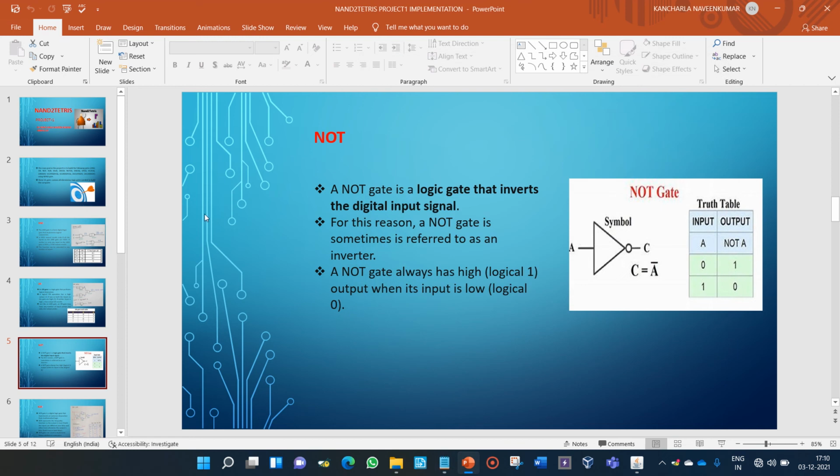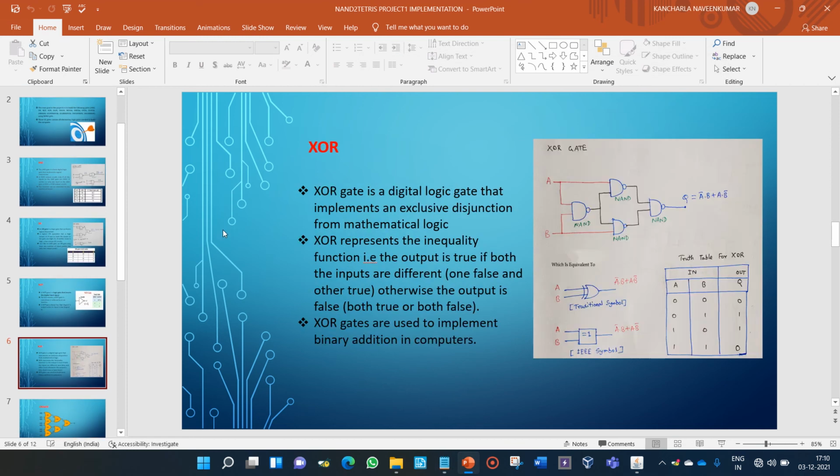So now let's move to another gate, XOR. Oh yeah, this is an important gate. The XOR gate is a digital logic gate that implements an exclusive disjunction. There's a difference between that and mathematical logic.